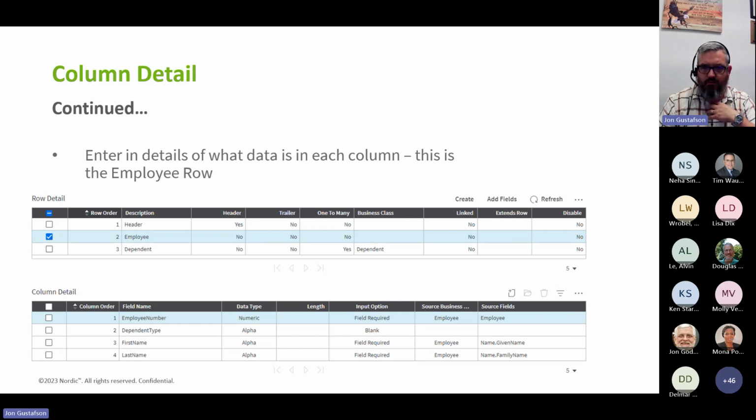Next, I'm going to select the employee row. And now I'm going to tell it what I want it to do, what I want the data to be for each of the columns in this employee row. One thing that's very important is you want to make sure that you're following the same columns in every one of your rows. The system isn't going to force you to do that.